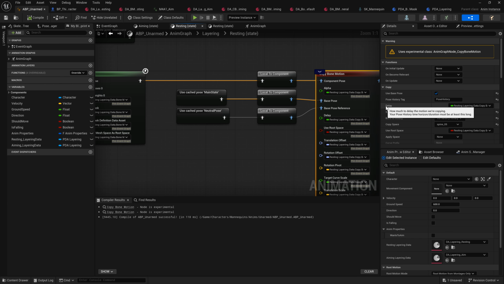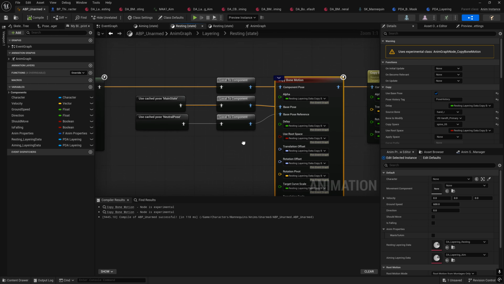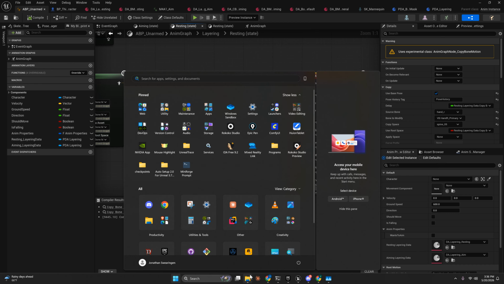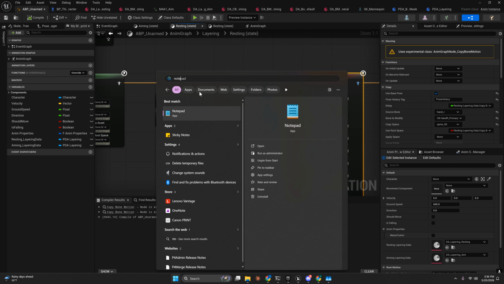So let me go into more depth on how the actual delta is calculated. The delta is calculated between the base pose and the base pose reference. And I actually made some notes here. Let me see.